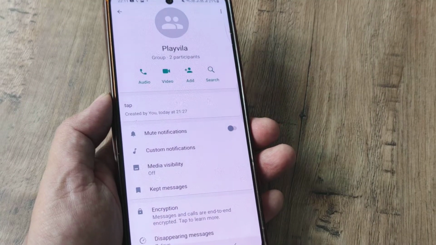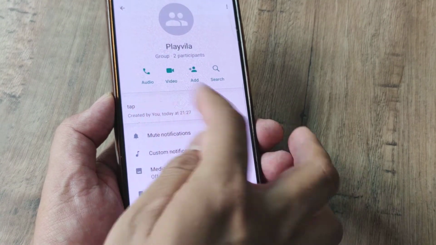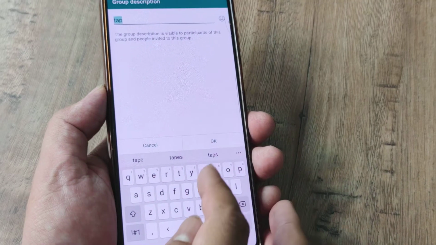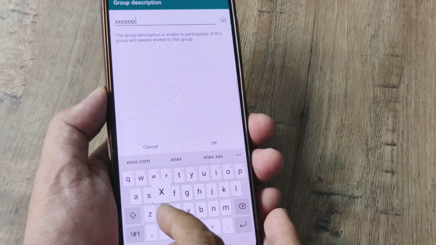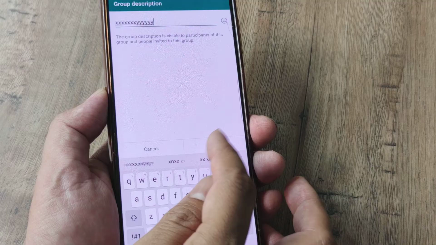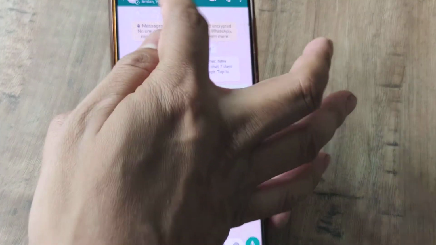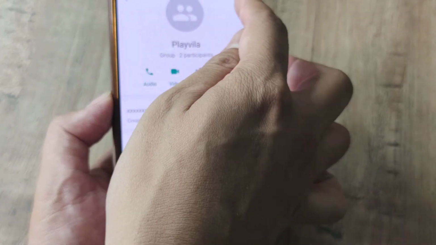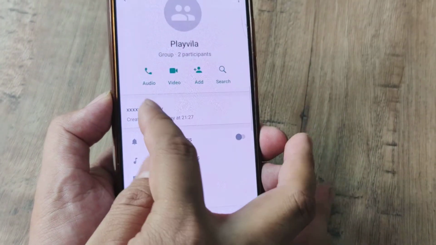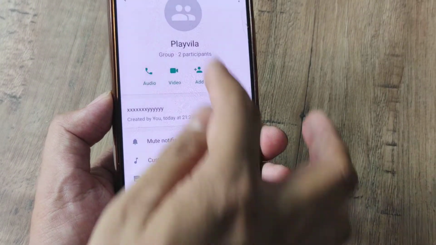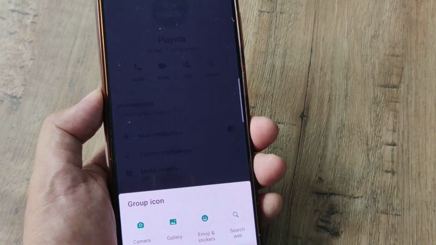And if you want to change the group description, so here the group description should be there. Simply just double tap on it and then you can put in the group description as well. So that gets updated here. So hopefully now it makes sense. So you basically know how to change the group subject and then how to change the group description as well. And tapping on this, you can change the group icon also.